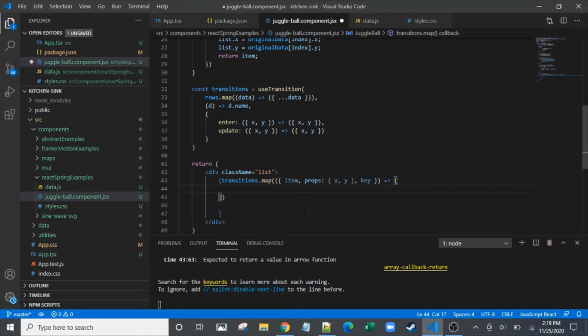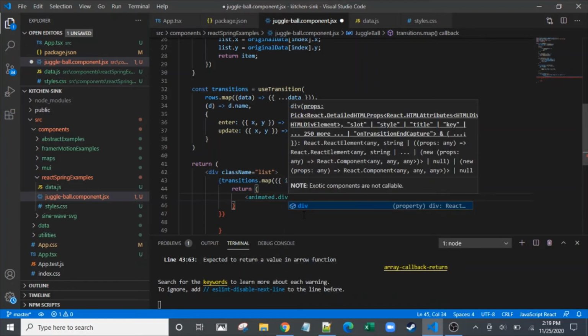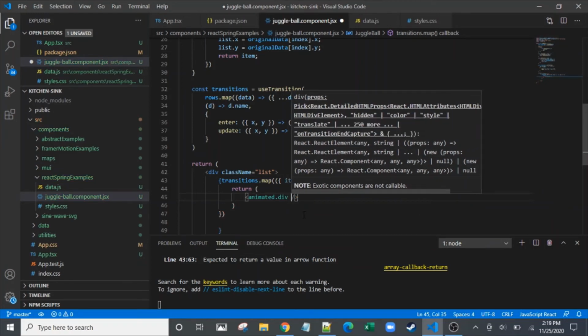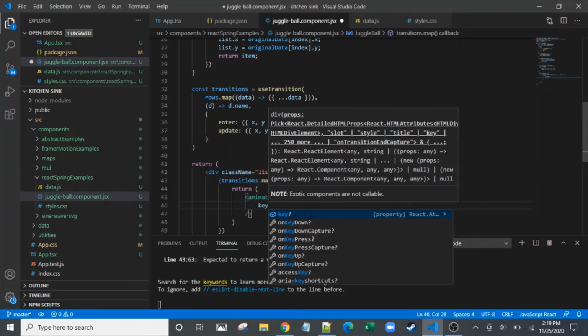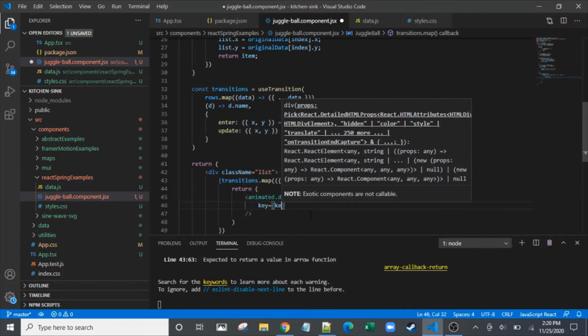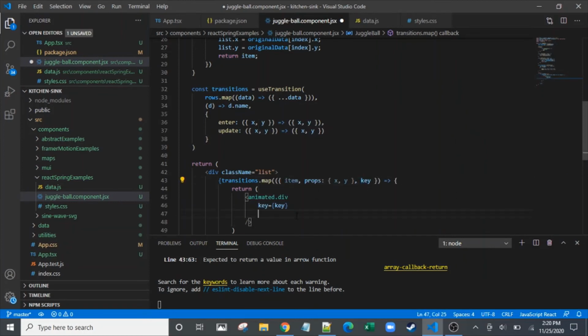Now we need the actual function that we care about. Simply return one of these. You could call it almost a native animated.div. We're not going to have any children on it, but we do care about that key value. Right here I give it the key value that it needs. And just a little bit of CSS preset, it's just positioning. So we'll give it that.